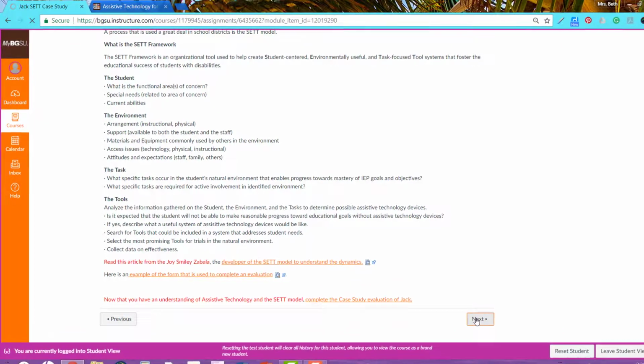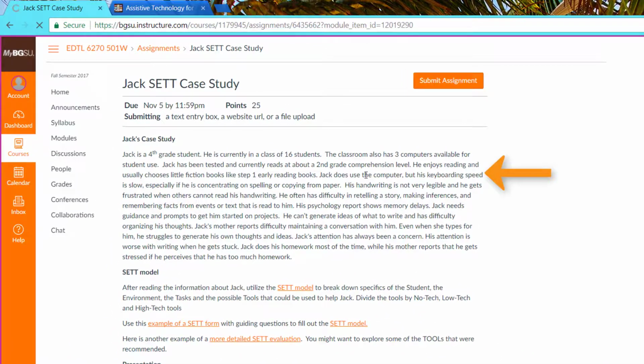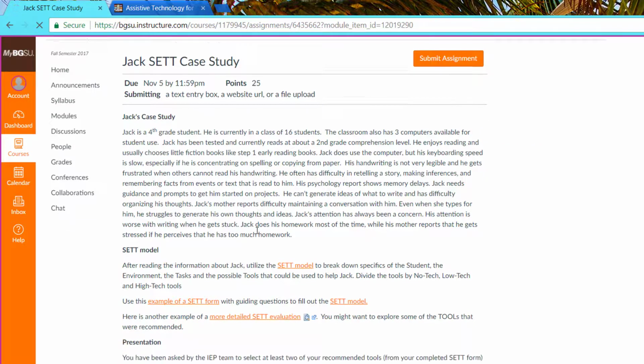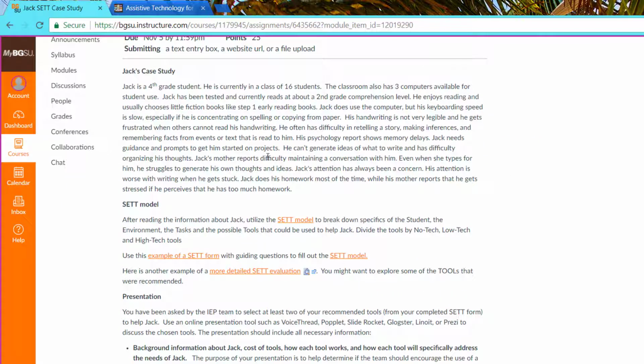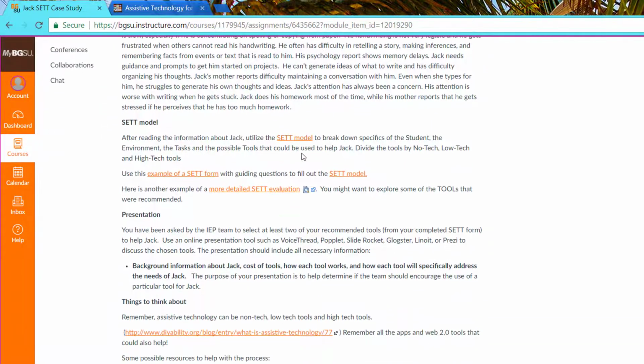If we look at the actual case study, it is printed right here about Jack, who's a 4th grader. Go ahead and read this case study. Don't try to read too much into what I give you. I gave you just enough where you could do the SETT model and the form, so don't try to read too much in between the lines because it's all there for you. After you read the case study, you're going to use the model, and I'm just going to open this up and walk you through it a little bit.